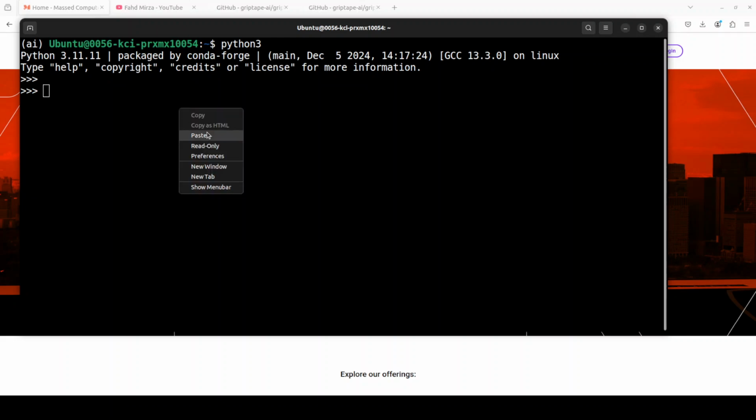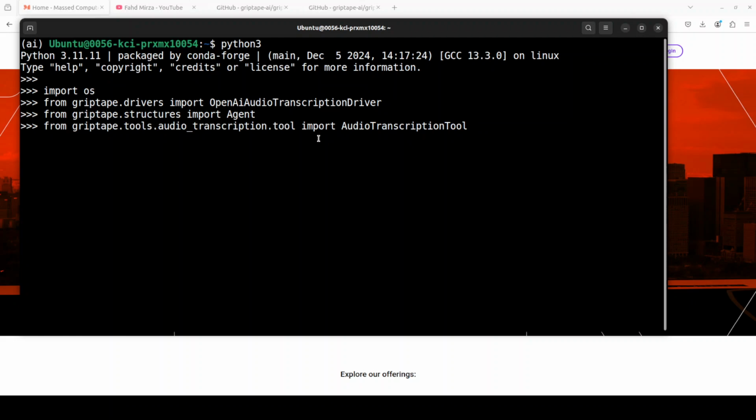So first up, let's import some of the libraries, and remember I told you that for every task GripTape does, it uses a driver. So it has a driver for vision tasks, it has a driver for generating audio, it has a driver for transcription. So in this case, because we are doing transcription, which means that we will give it an audio file, it could be an MP3 file or WAV file, and it is going to transcribe it and give the text back. So we are using OpenAI's audio transcriptor here, and then we have defined the tool because these AI agents use tools, and a tool could be a web search, it could be a transcription tool, and all these tools in GripTape use these drivers.